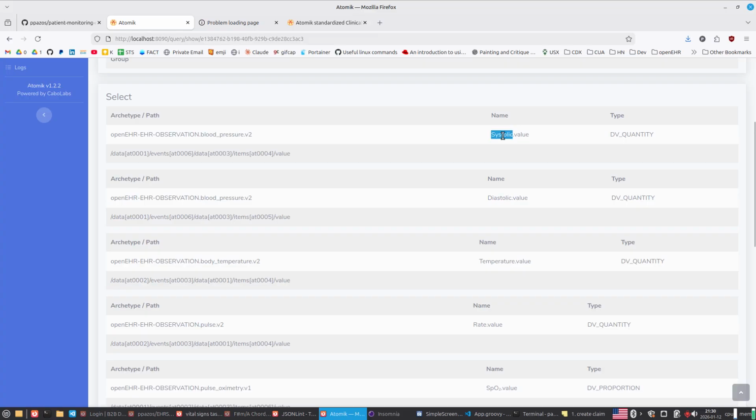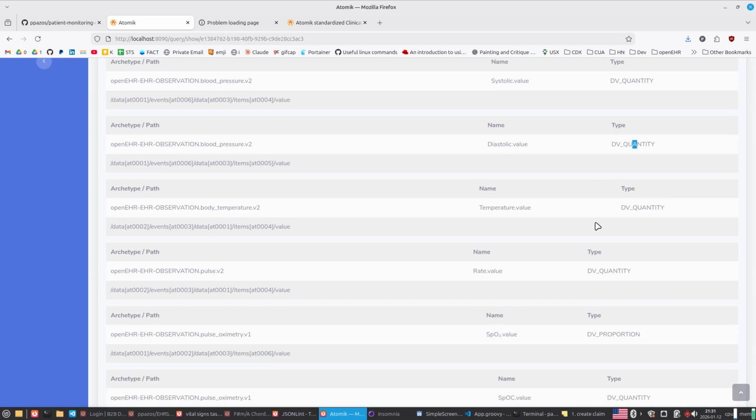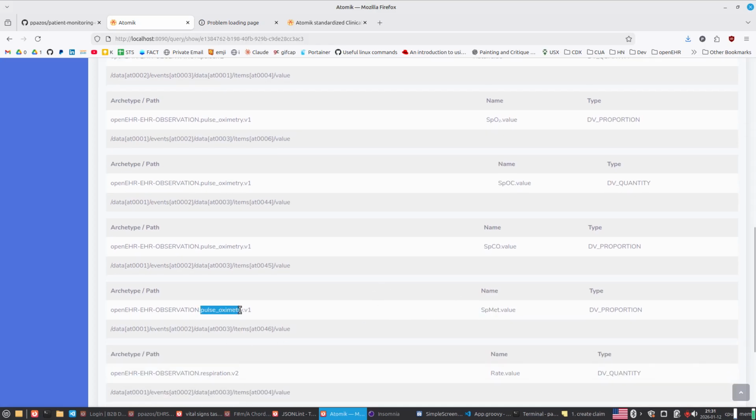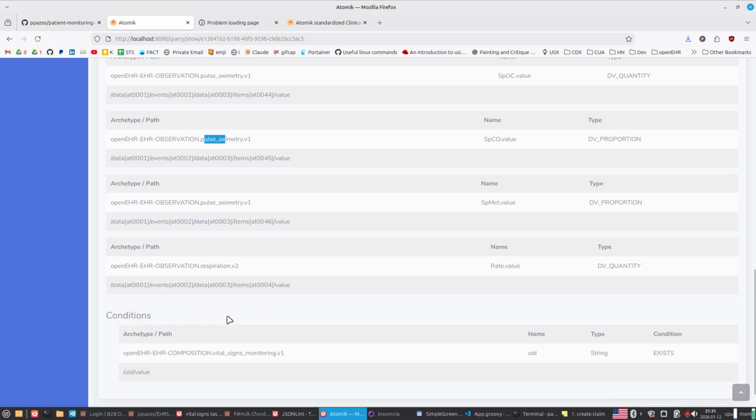The type of this data point is quantity. Quantity is basically magnitude, a numeric magnitude with units. And vital signs are mostly quantities. You can see here we have also the temperature, the pulse, so this is heart rate. Then we have several data points related to oximetry, this one, and this one. So I can see that is oximetry. And then respiration, so this will be respiration rate.